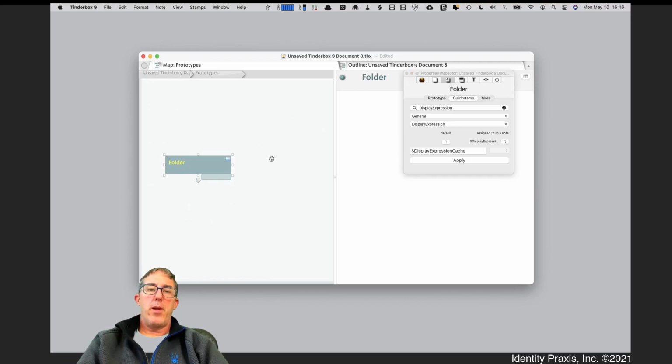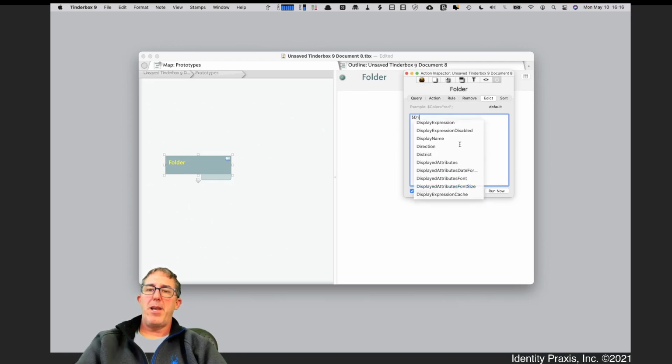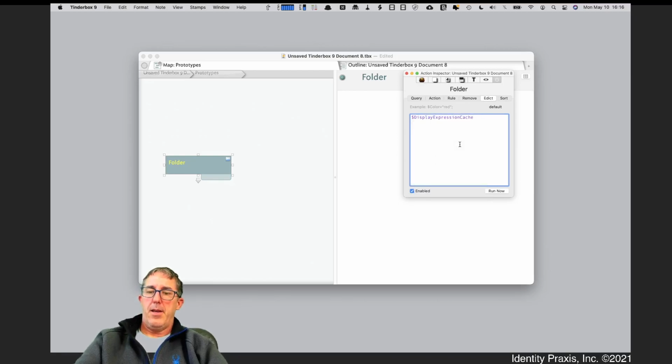Now what we want to do is for our prototype, we want to create a rule, and particularly actually an edict, because we want it to happen less often, or occasionally, not all the time. So what we want to say is display expression cache equals the original name of the note plus, and then we're going to add some space. So I'm going to say plus a space.